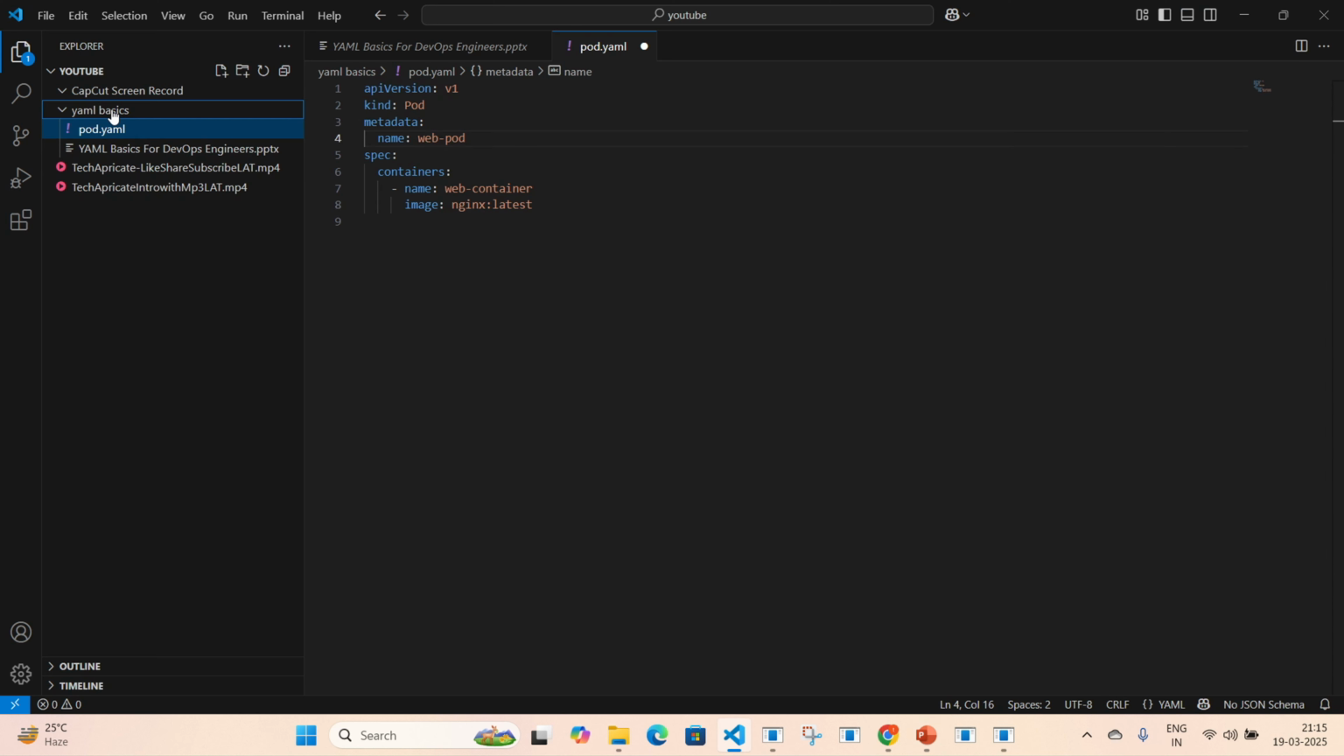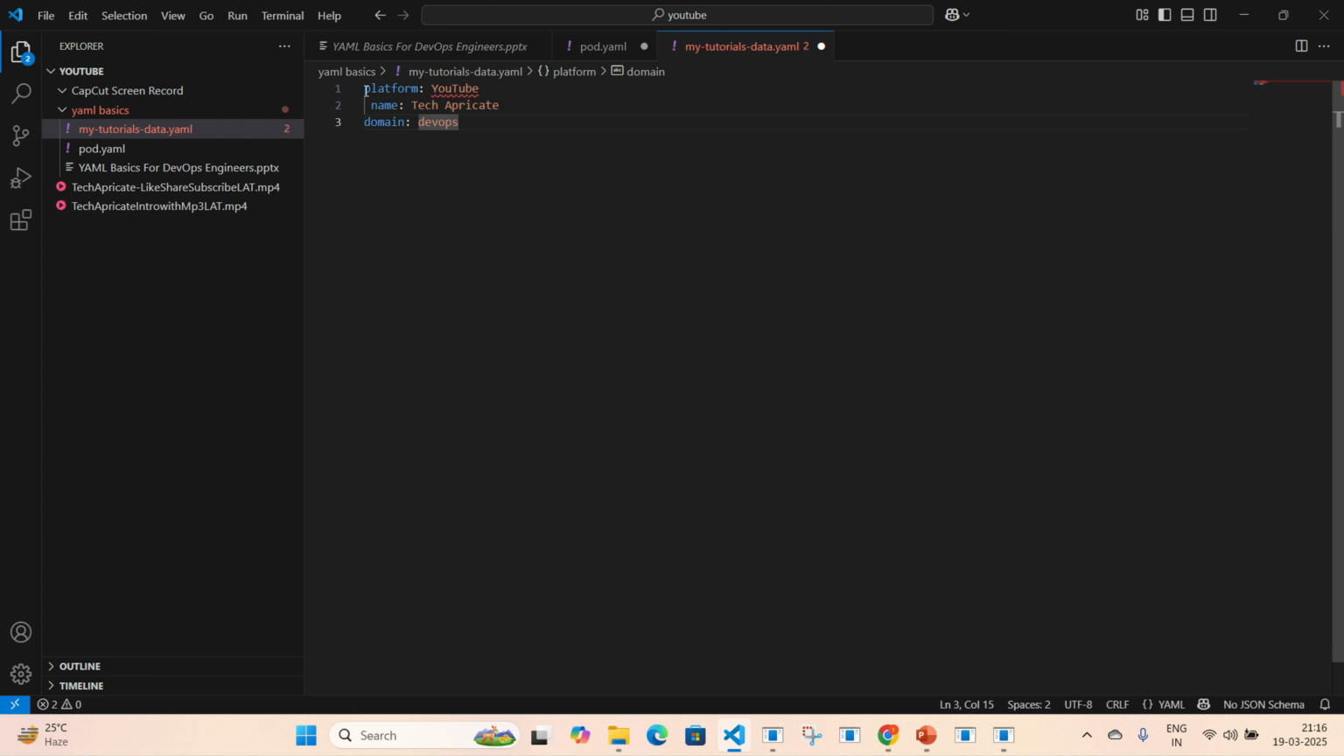So platform and domain are on the same level in terms of indentation, but name is not on the same level now. So between name and platform or domain, there's a gap of one blank space. So we have indentation available here, which means that these two are on a different level now. Okay. So if you just add these properties like this, which means that this name techapricate is a property of the platform, but that is not what we want, right?